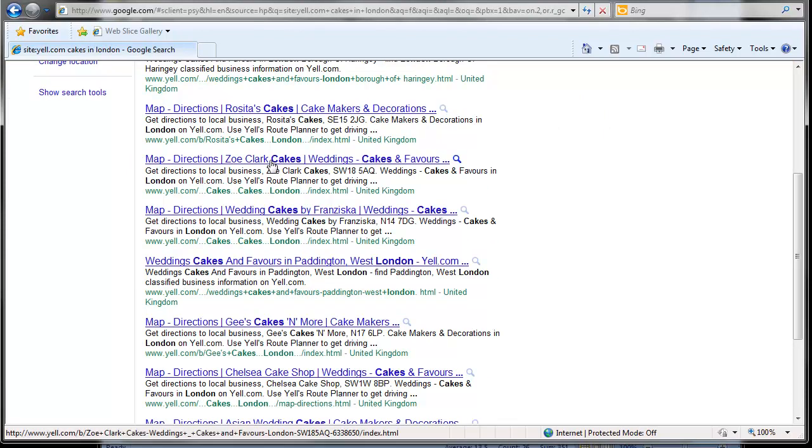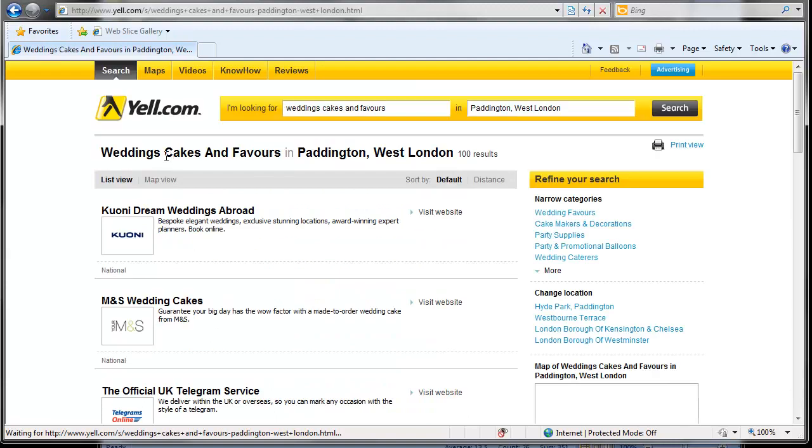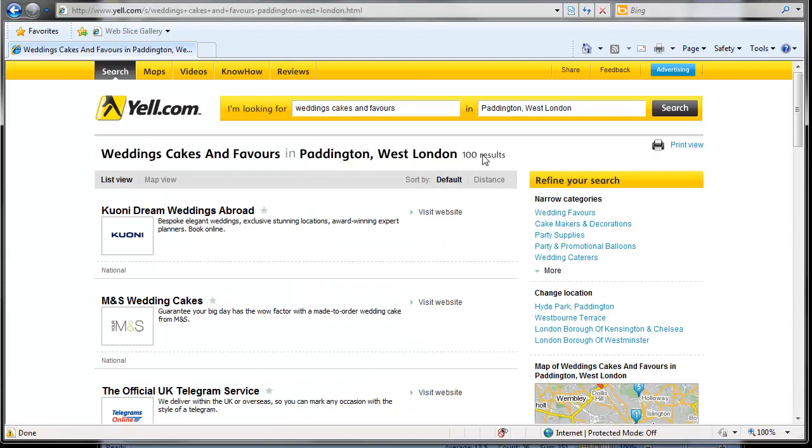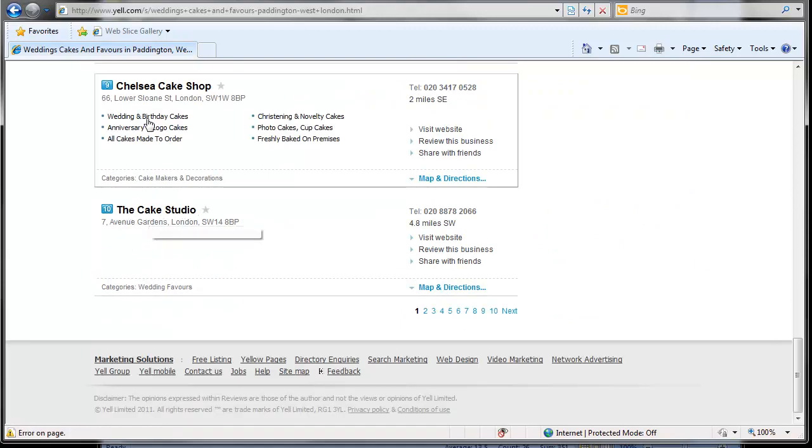pages here. So let's just, these are map pages, wedding cakes and favors. So click on that and see where it takes us. Takes us into 100 results. And it actually changed it to Paddington, West London for us there, and wedding cakes and favors. Some more URLs there, direct link.